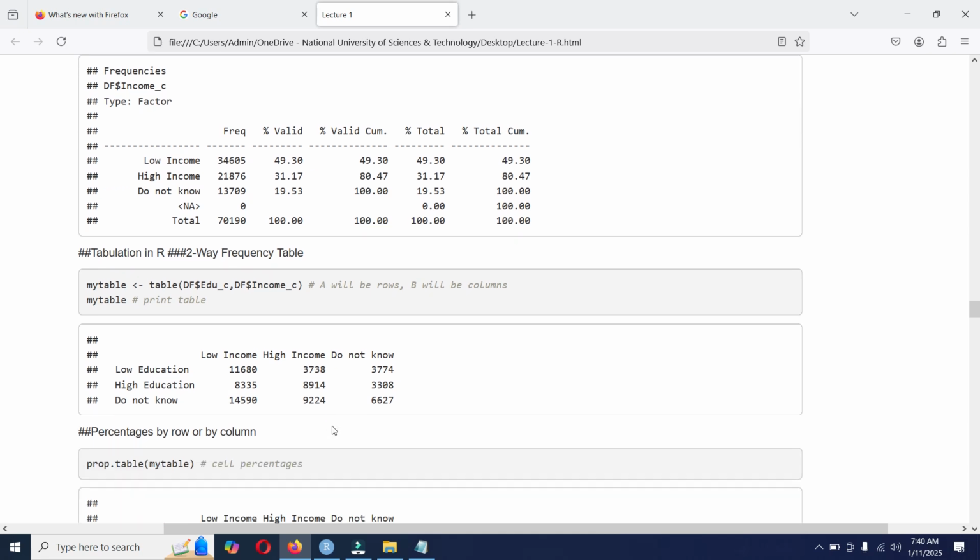So we will find percentages by row and columns, and then we can find the cross tabulation for three or more variables, and how the results are reported, and how the results are used in your publications. So let's start.